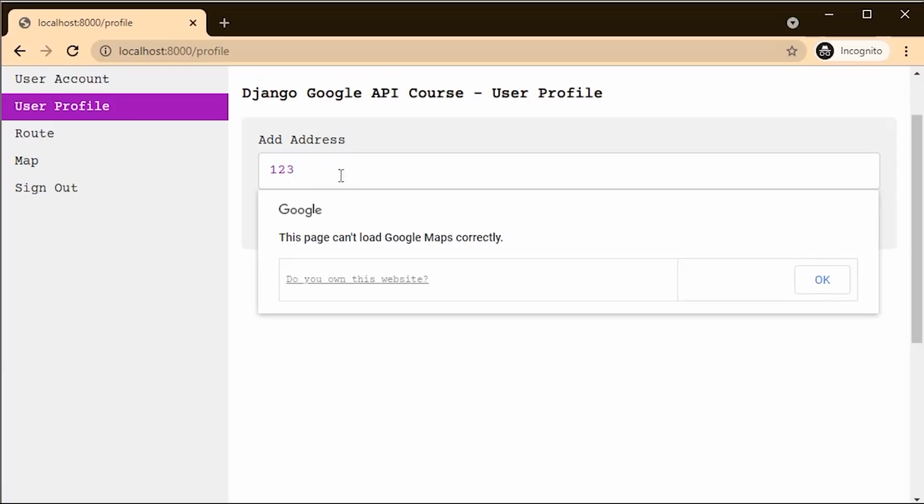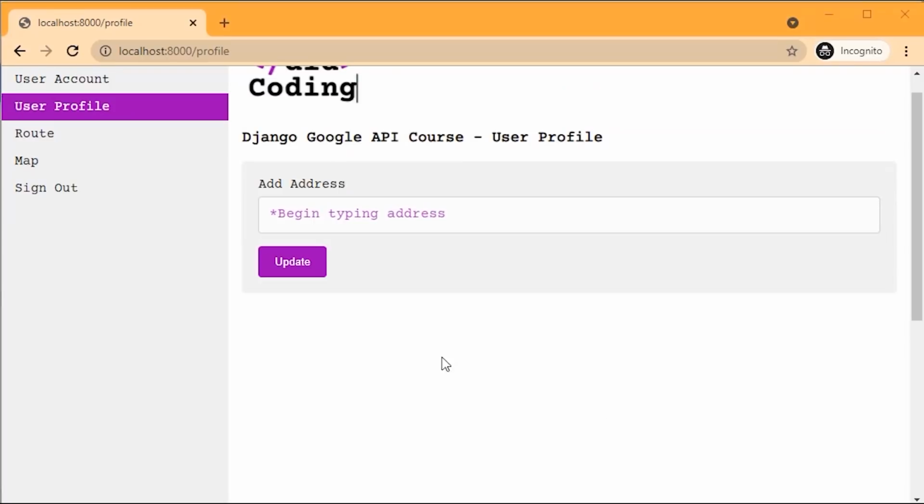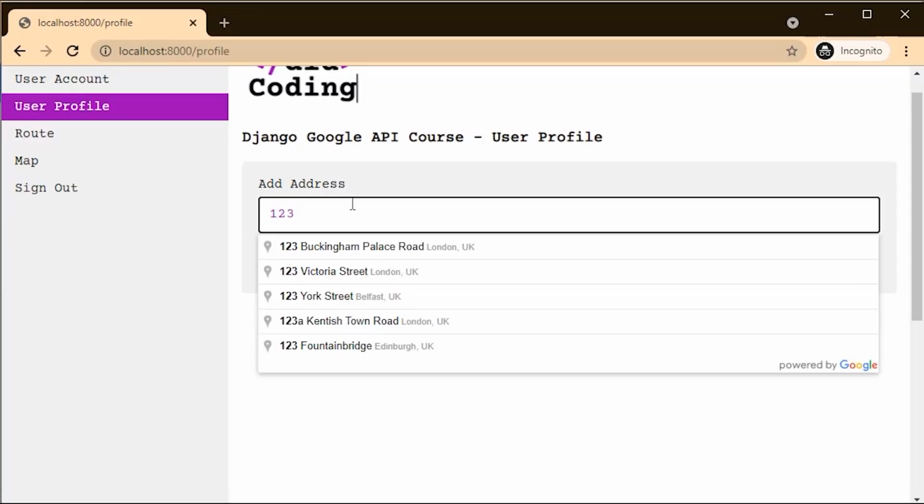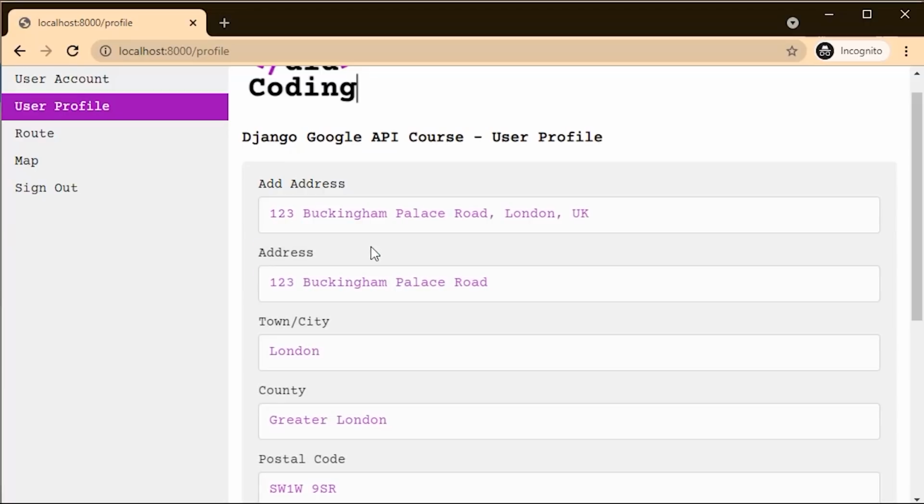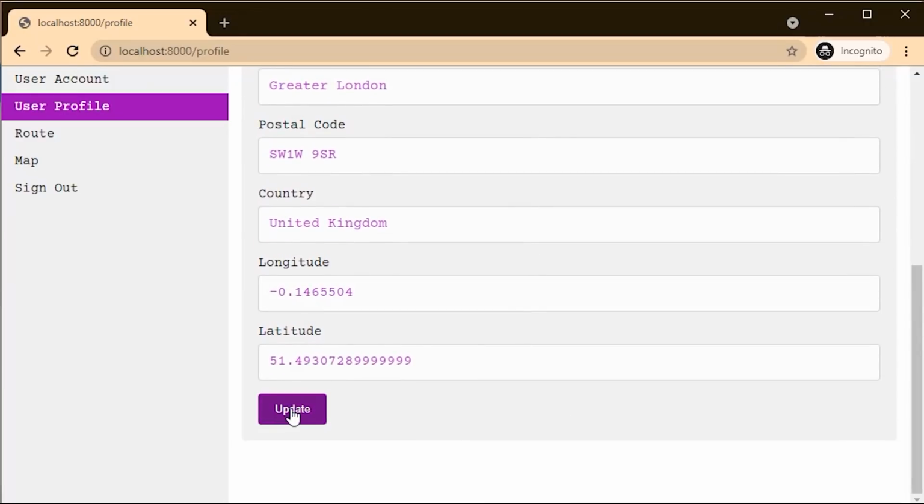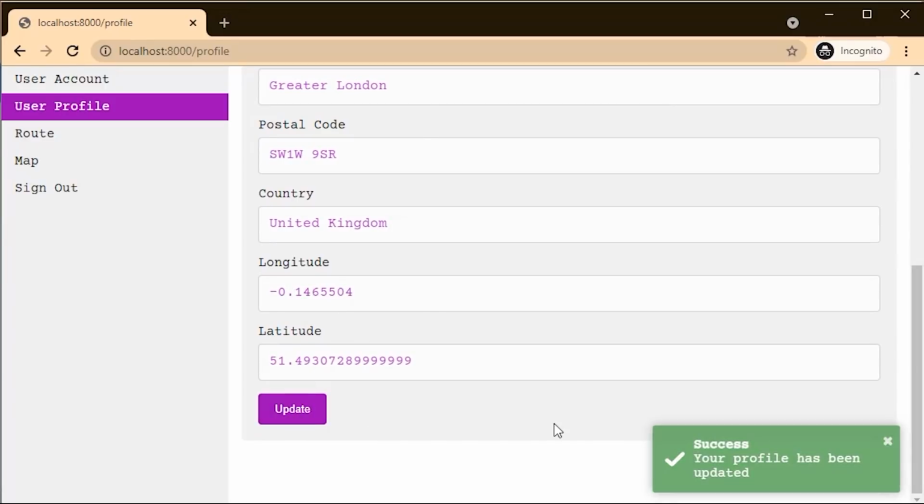Let me just debug this quickly. Okay, I figured out what it was. It was because I hadn't enabled billing on the API, and you have to do that for it to work. So go ahead and do that on your API keys. So if I now go 1, 2, 3, there you go, and then we'll click Buckingham Palace, and then it will unhide all of those hidden elements, and we'll click Update. Your profile has been updated.